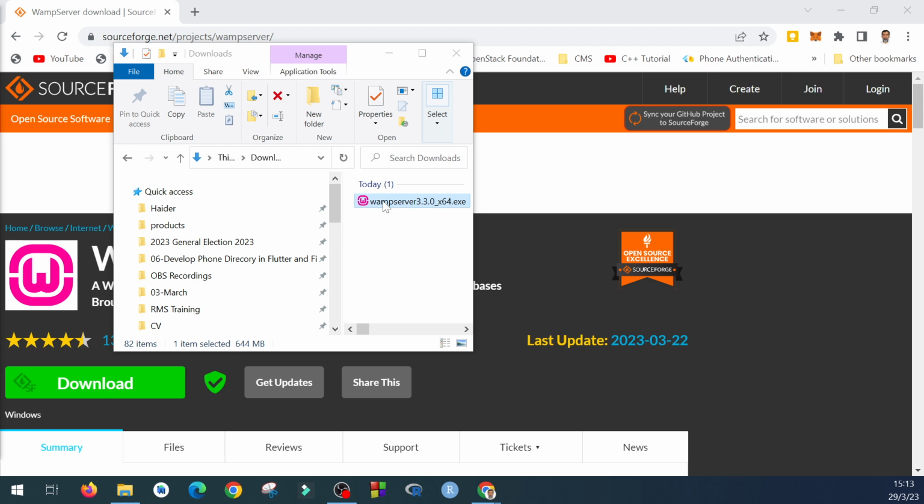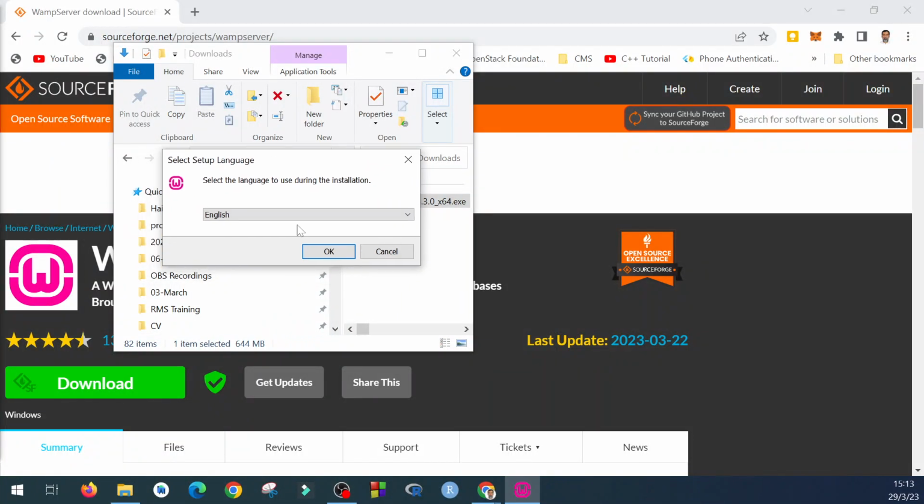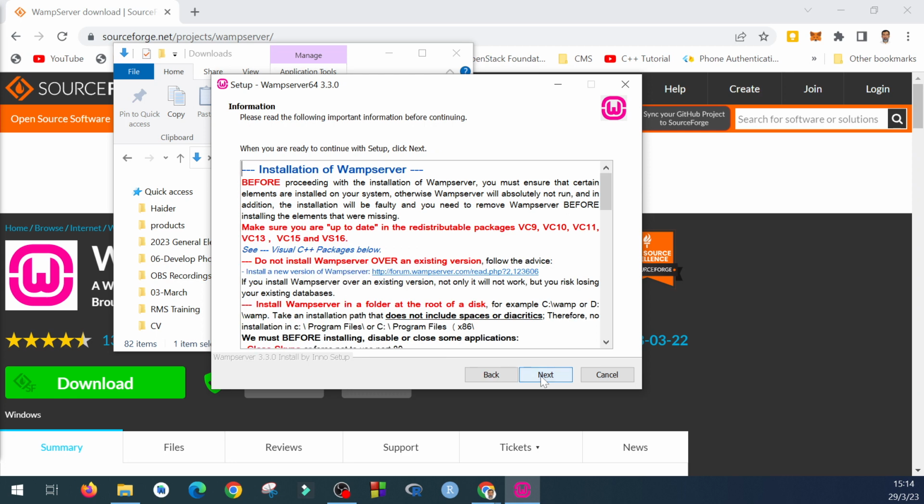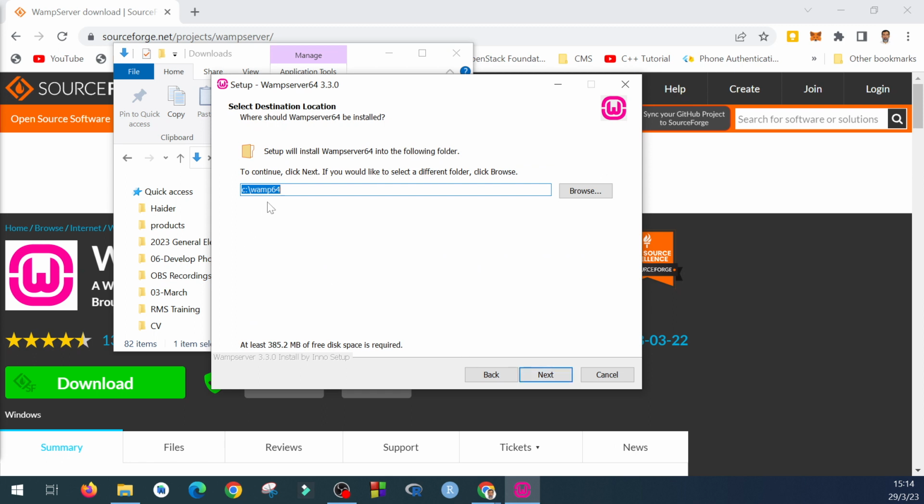Double click on the WAMP server setup file. Click on yes. Select the language. We select English. Accept the agreement. Click on next. I will not install it on C drive because I already have an installed version on the C drive. So I will install it on D drive.